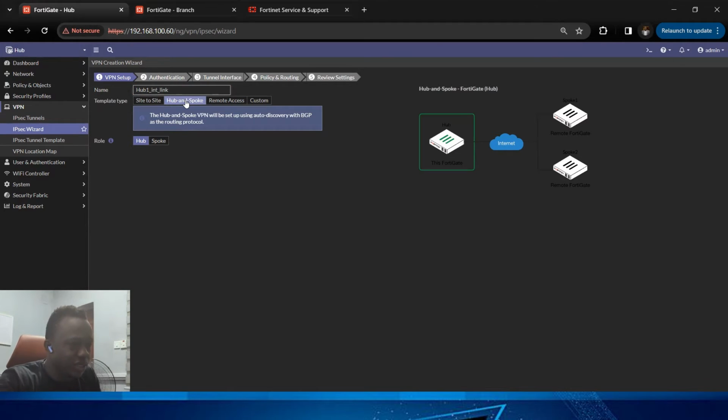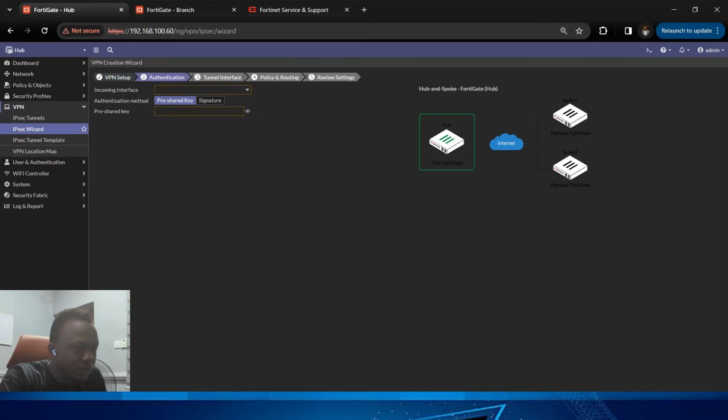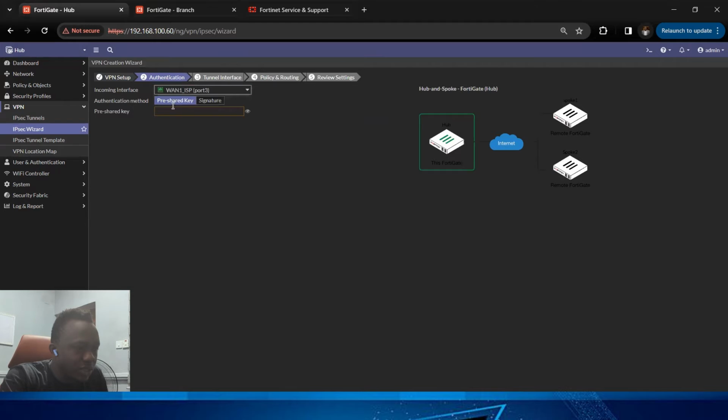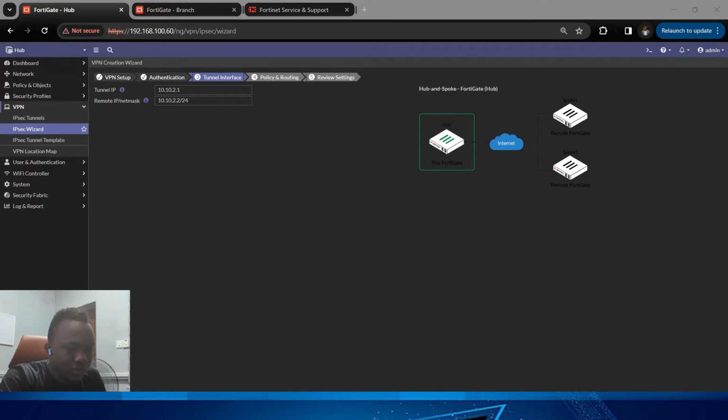Let's use hub internet link, hub one. Then we define this as the hub. Then click on next. The incoming interface will be the ISP link interface. You can use a pre-shared key or signature, but let's use a pre-shared key. Define our pre-shared key. Now this tunnel IP is the IP address you are going to give each of the tunnels you're creating. So let me bring up this device.